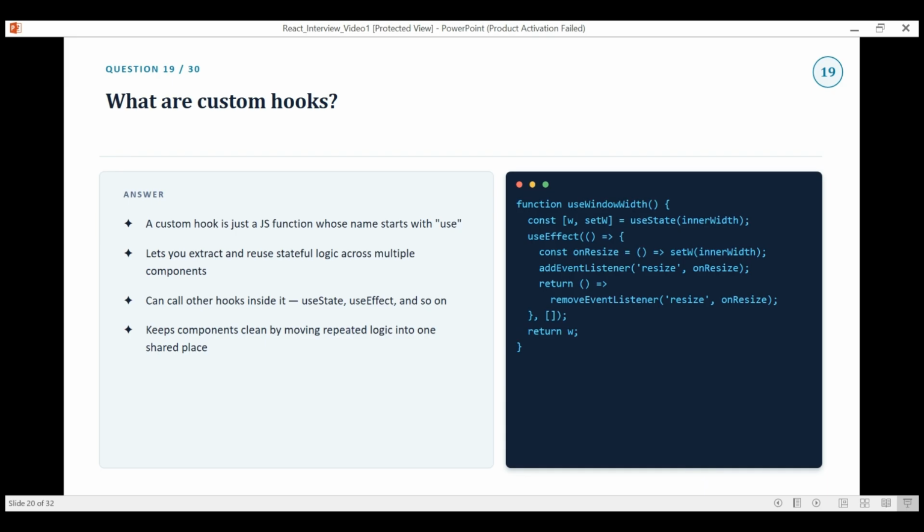So what are custom hooks? A custom hook is just a regular JavaScript function with one convention: its name starts with use. Inside it, we are free to call other hooks like useState or useEffect. The whole point is reusability. Instead of duplicating the same stateful logic across multiple components, we extract it into one custom hook and just call that hook whenever we need that behavior.